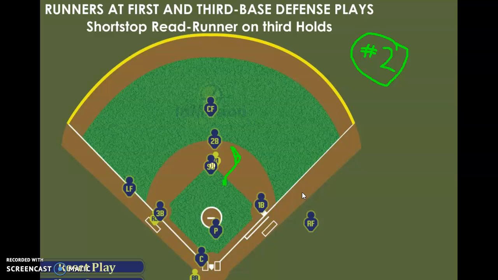If the runner were to freeze, get caught between the bases, now we have a rundown. He's in position to be able to help out. Or if the runner froze and started heading back to first, our shortstop fires it back to first. Our right fielder is there to back things up.